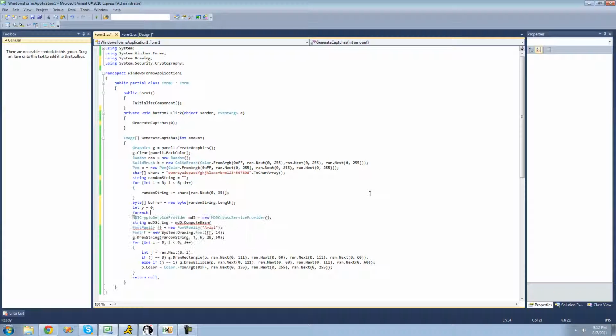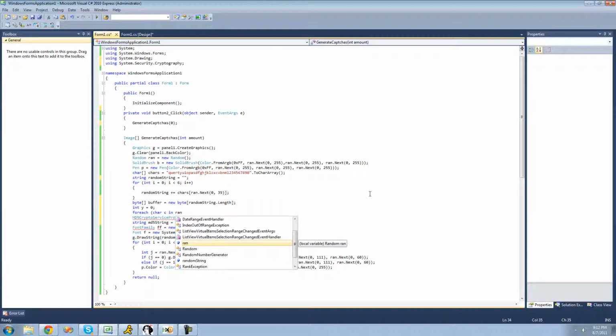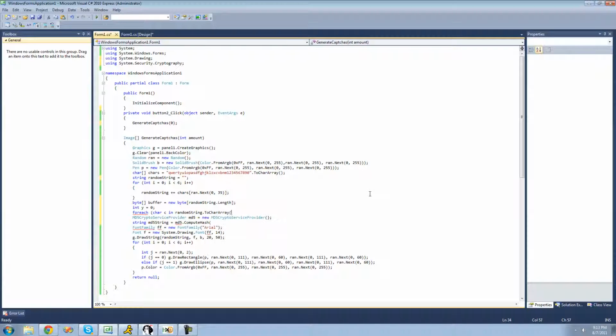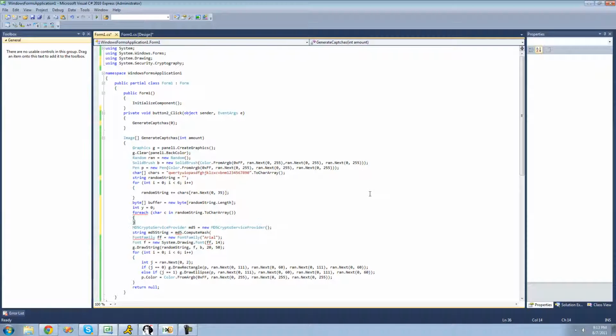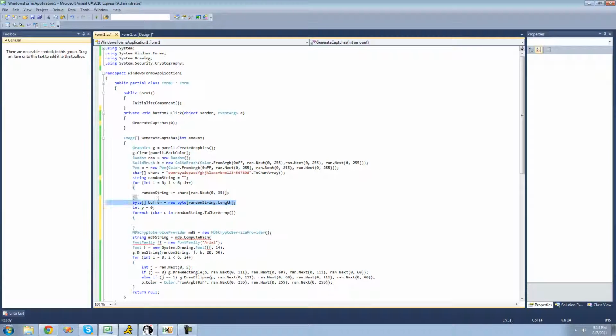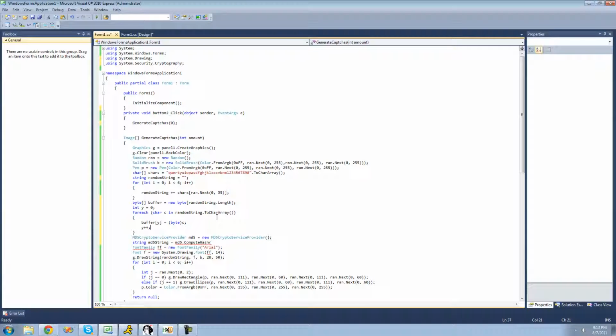So we're going to say foreach character C inside of that random string, and since it's a string, we're going to have to convert it into a character array. And then we're just going to say for each character inside that random string, we just want to fill this buffer with another byte, or fill this byte array with another byte. So we're going to say buffer, and then we know the index will be y equals C, but we want to convert this into a byte. So we're just going to cast it as a byte. And like I said, we just want to increment y by 1 right here, so that we're actually filling every element of that byte array up there.